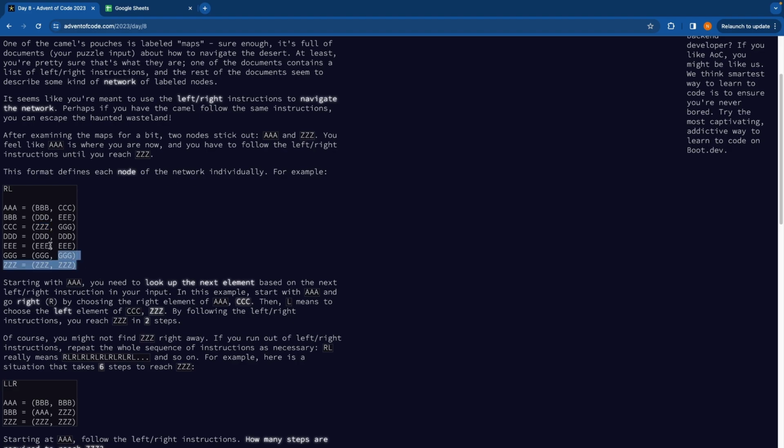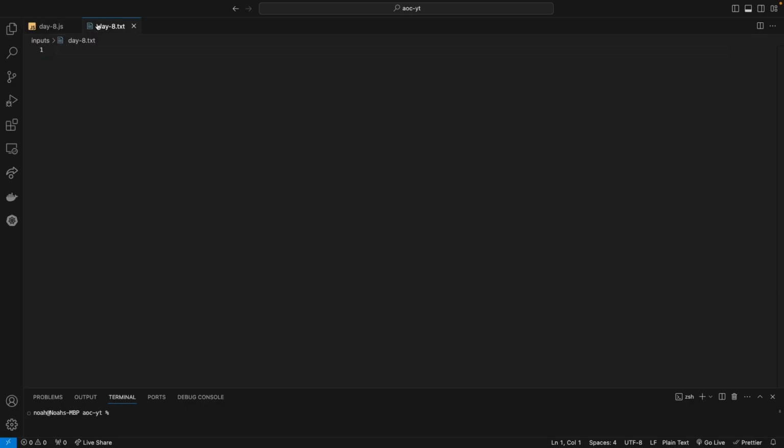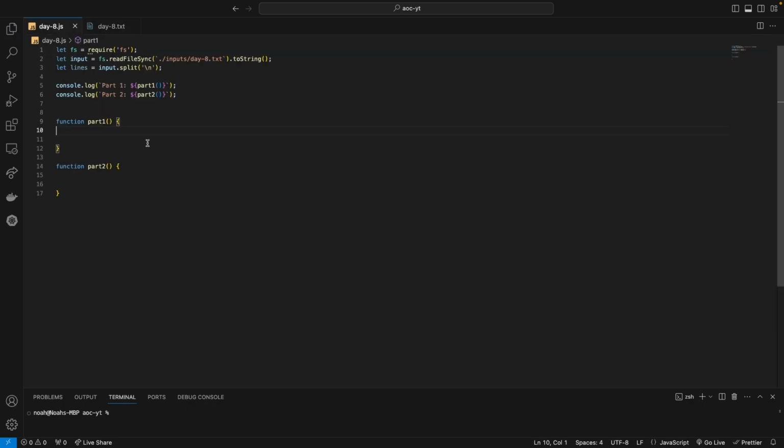So, if I copy this input, I'm going to paste it into Visual Studio Code, day8.txt. And here I'm just reading out of the file, and then I'm getting the lines by splitting on each line. Now what I can say is I'm going to have a counter for how many steps it takes. Then I'm going to say the moves or movements. Movements is going to be lines 0 because it's the first line, dot split at each character.